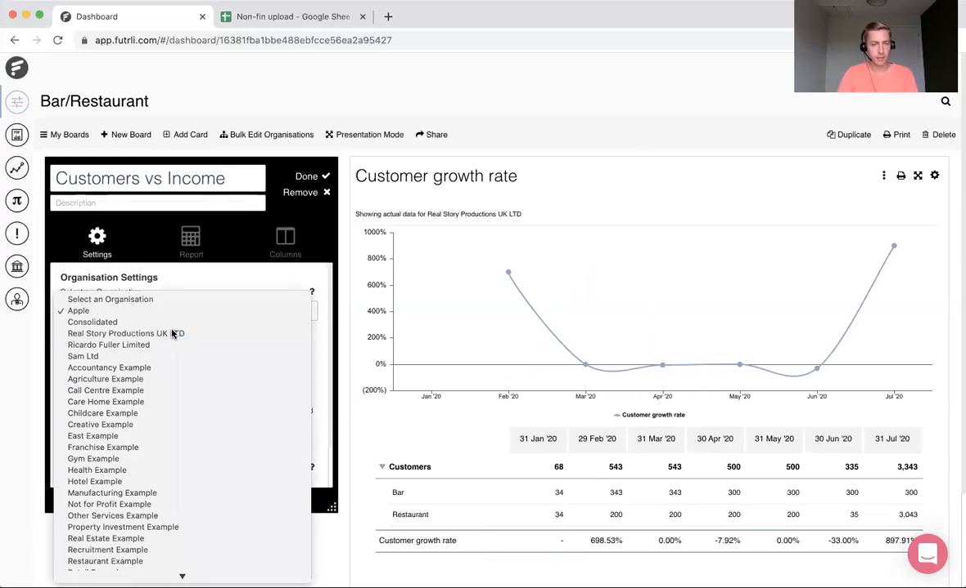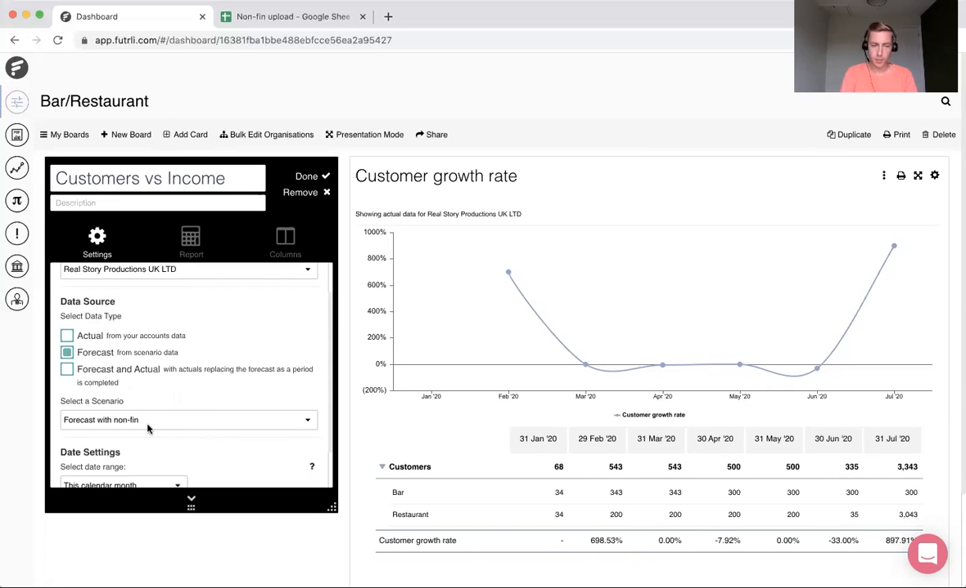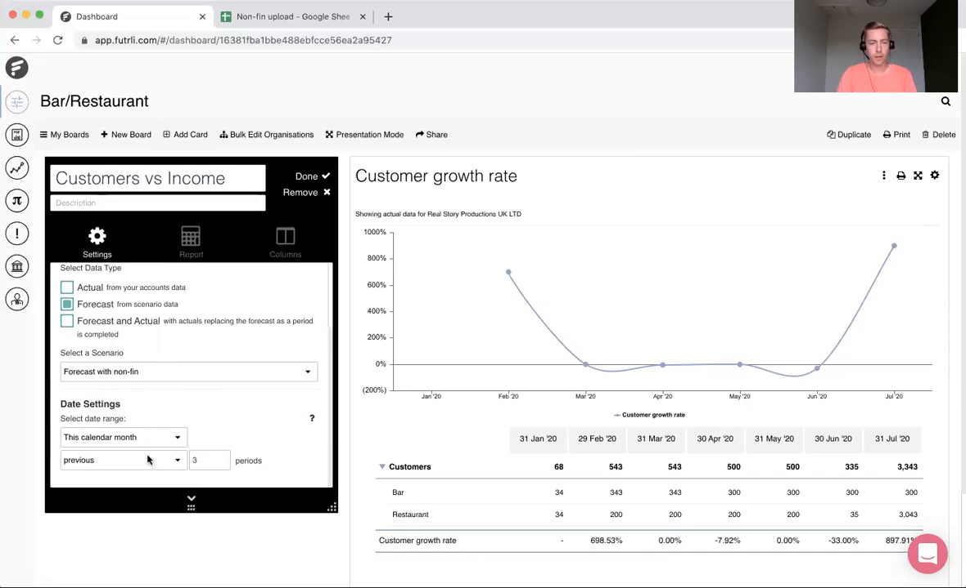I'm going to select that same client. And this time I'm going to select just forecast data. Here we've then got the scenario selected as forecast with non-fin, the correct one. I'm going to do this calendar month and the following 5 months, I think. I guess it's to December. We'll see in a minute. I'm rubbish with months.